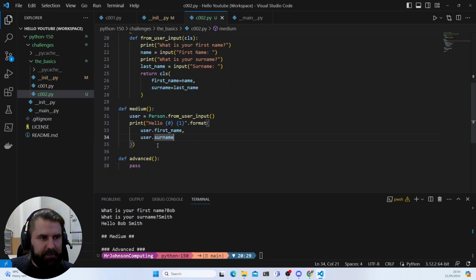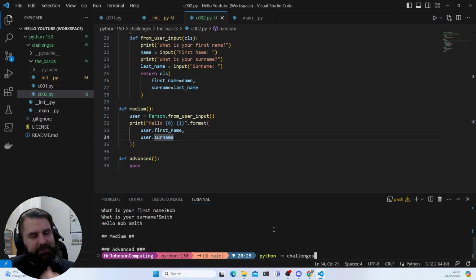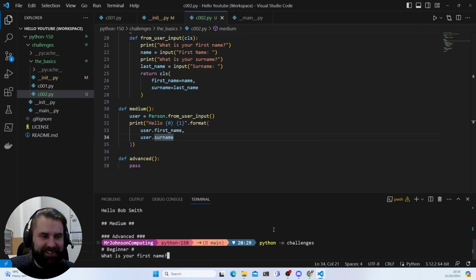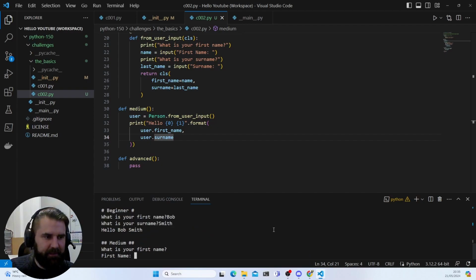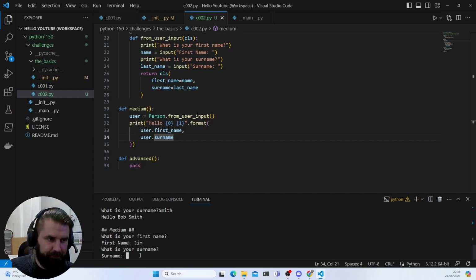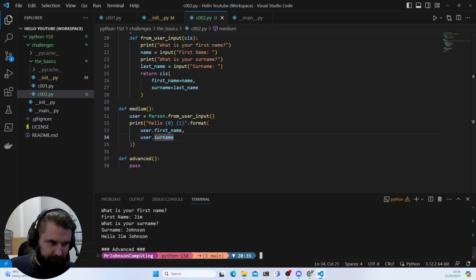And that is our medium challenge. So let's have a look and see if that is working. So with Bob Smith, and we are Jim Johnson, I guess. So let's go. What is your first name? Bob. What is your surname? Smith. Boom. Okay. Hello, Bob Smith. Medium. What is your first name? Notice already, much nicer formatted. Jim Johnson. Hello, Jim Johnson. So that's working nicely. Okay, on to advanced.